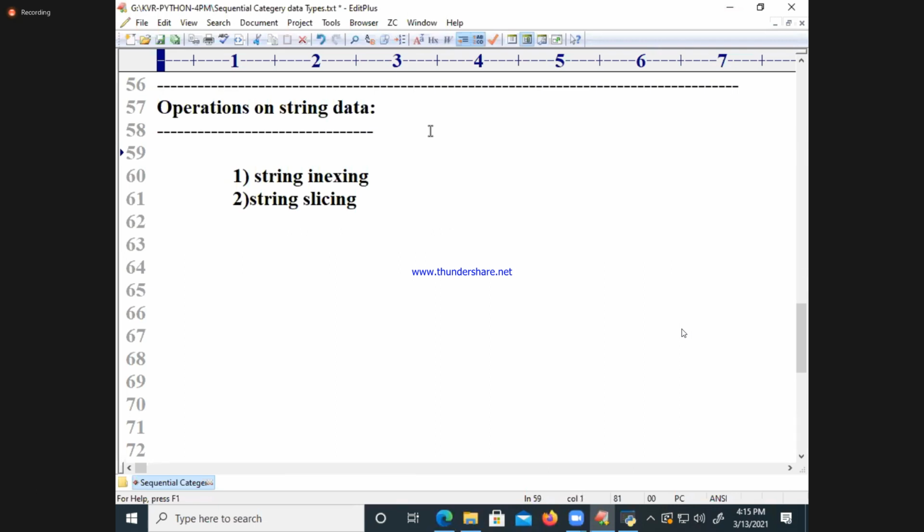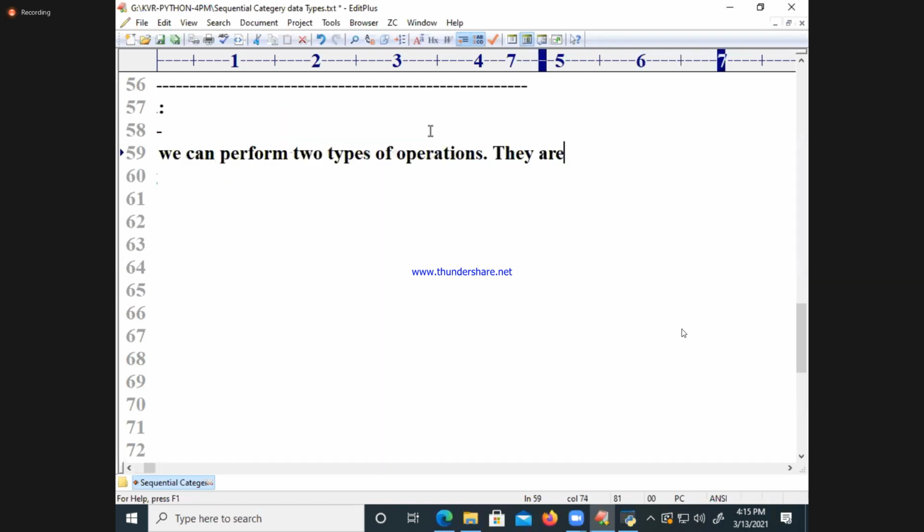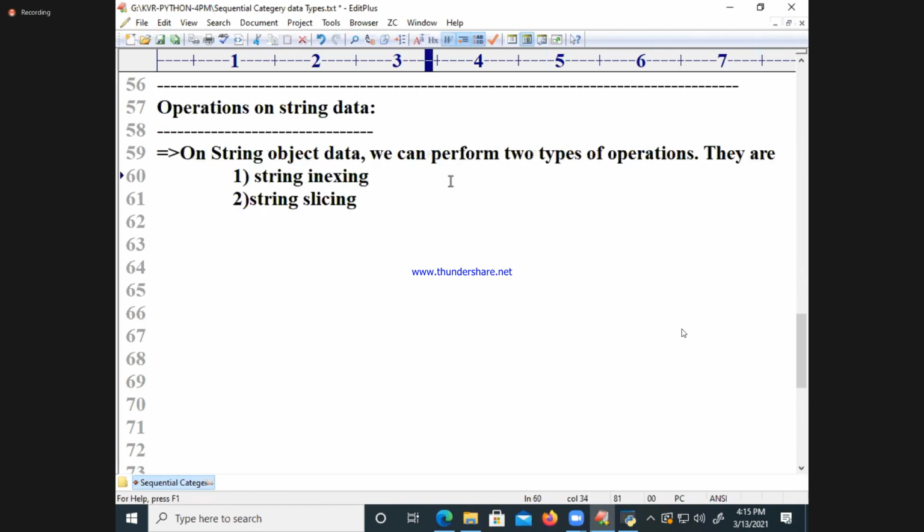Under that, operations on string data. Within that you write down, on string object data, we can perform 2 types of operations. Number 1, string indexing. Second is called string slicing. String indexing and string slicing.